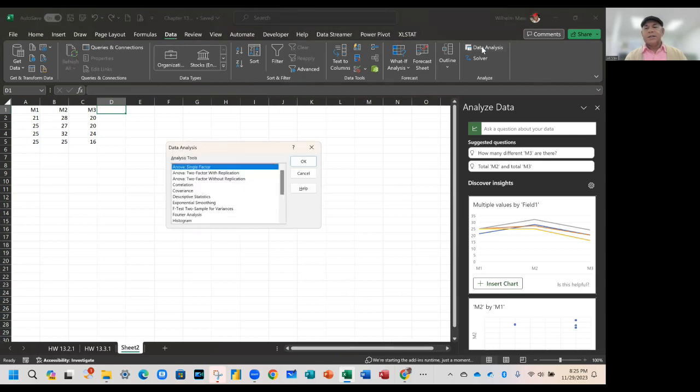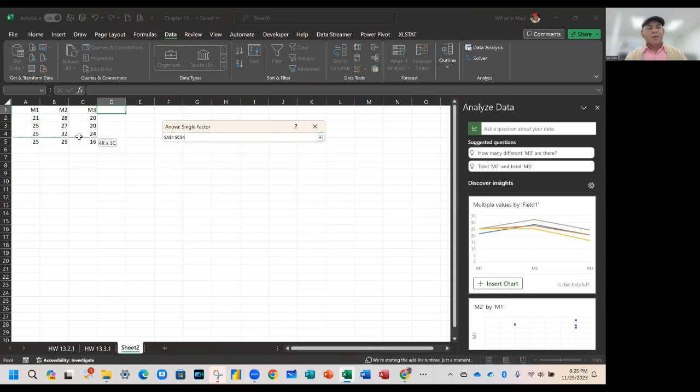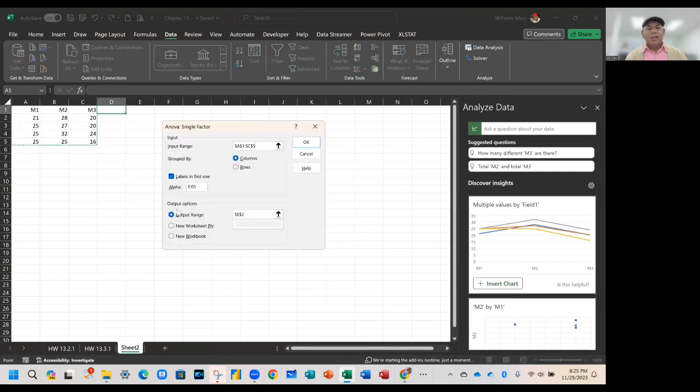I'm going to say Data, and then Data Analysis, and then, okay, that's fine. And so I'm going to tell it where the data is located. So I'm going to give it that. And then, okay, columns, labels. And then I'm going to say, okay, I want to have this here. And I think I said E1.